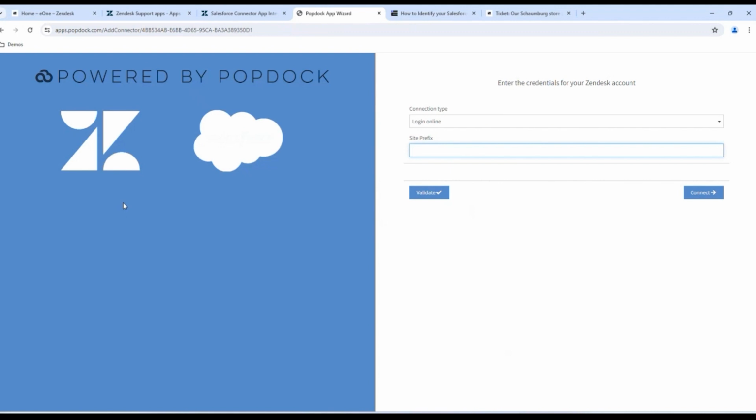Next, we are now going to connect to our Zendesk account. There's a couple of different connection types. The one I'm going to use here today is login online.